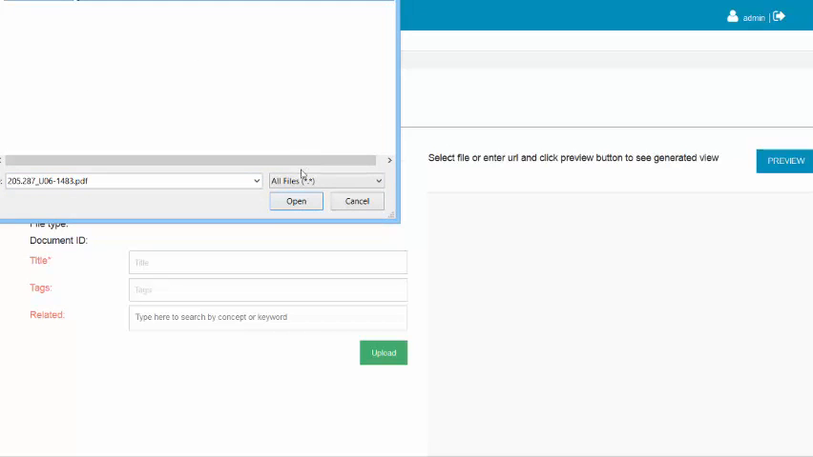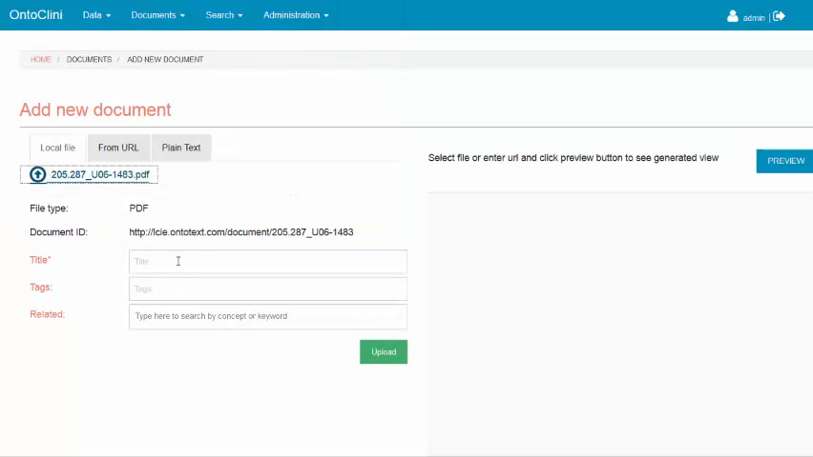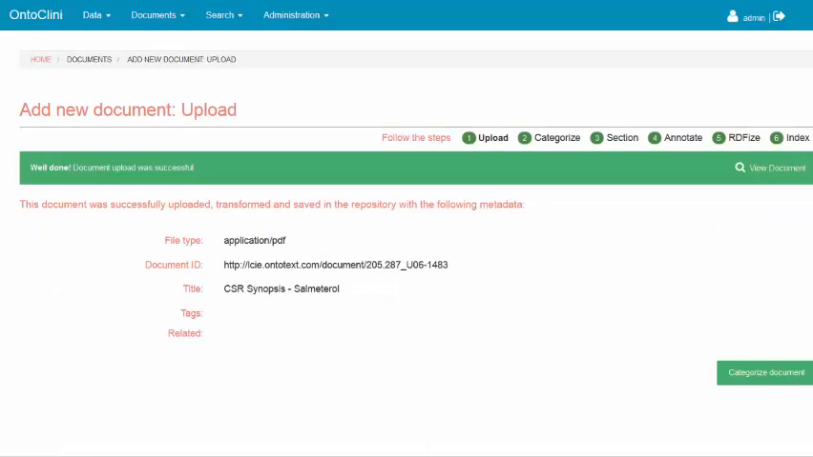We have to select the file and describe some mandatory properties, like document title. All remaining fields are not mandatory and we can skip them. Pressing the upload button will initiate the process and the PDF document will be uploaded and transformed into a HTML file.